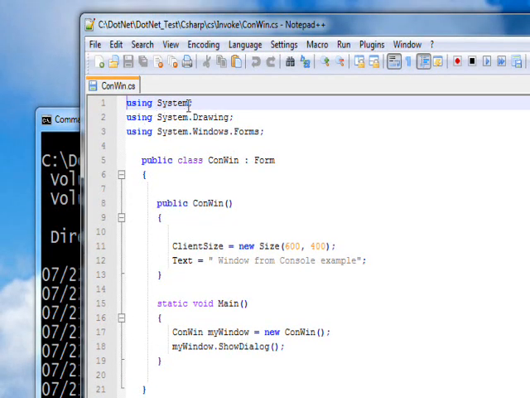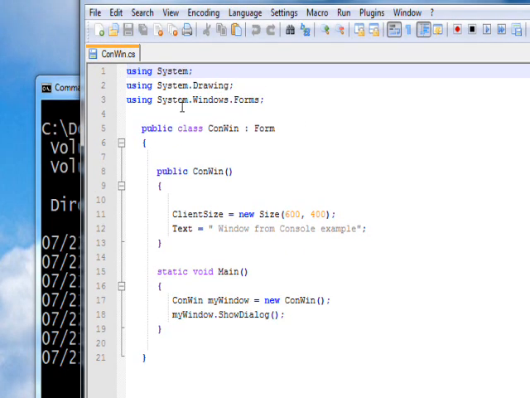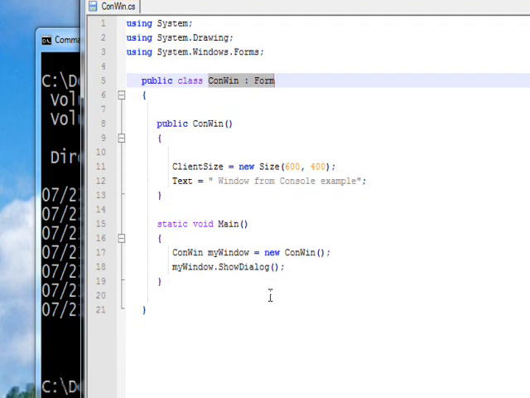sort of the mother of all the namespaces, using System.Drawing, which we need especially for the Size and Point classes, which are used extensively when you're creating the window, and using System.Windows.Forms, which is the most important one in a way, because the whole trick is to derive a class from the Form class. And once you derive a class from the Form class and then instantiate that class, it's going to create a window. So we have a class of that type derived from Form.